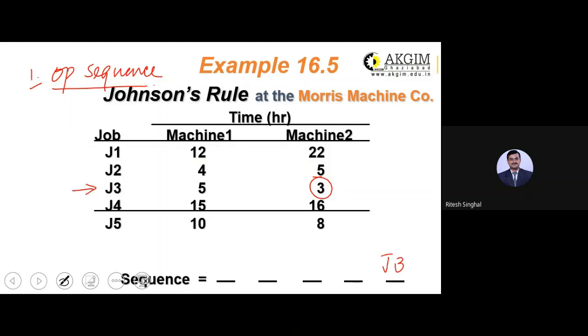And third step, eliminate the job that has already been scheduled, so that we do not by mistake schedule it again and again. Now find the minimum time on the remaining matrix, and we found that the next minimum is 4. And this 4 is on machine 1. That is why we are going to schedule this job J2 as early as possible. So we'll complete this job at the very first moment.